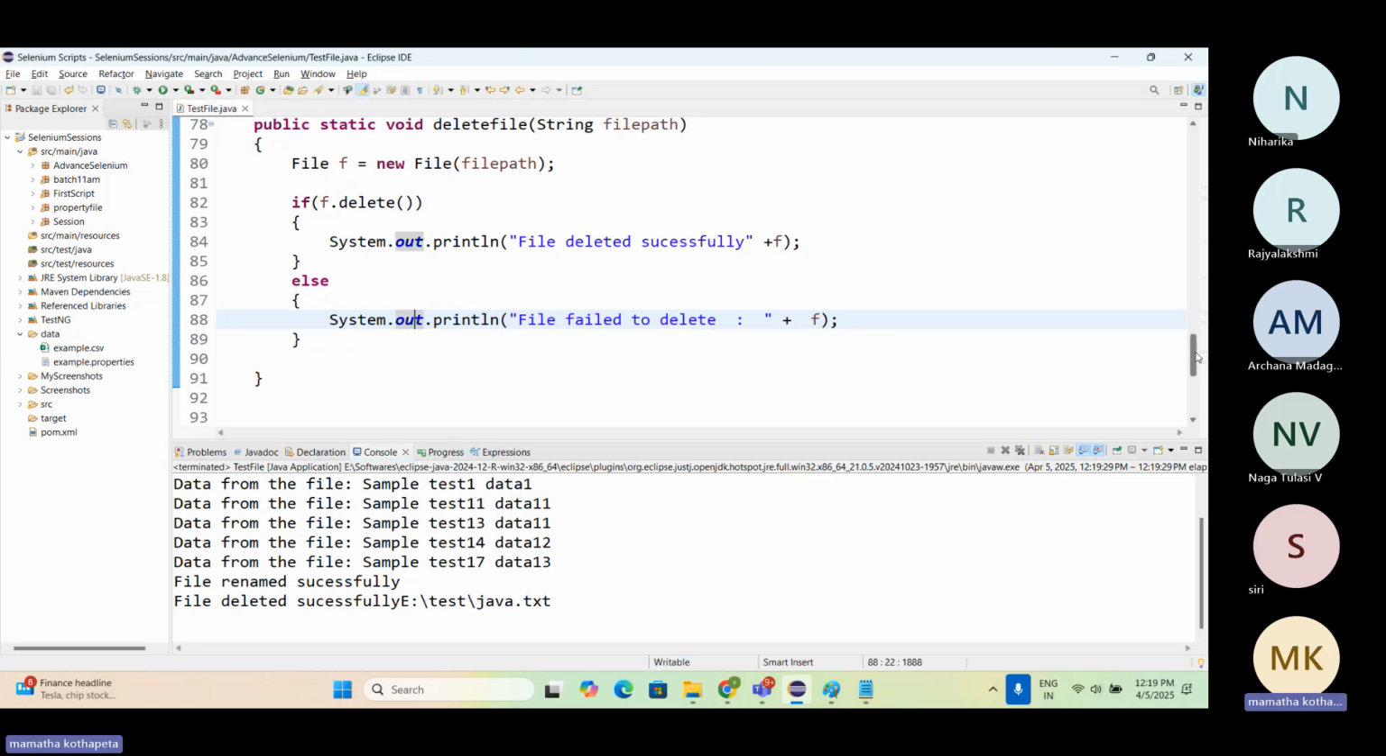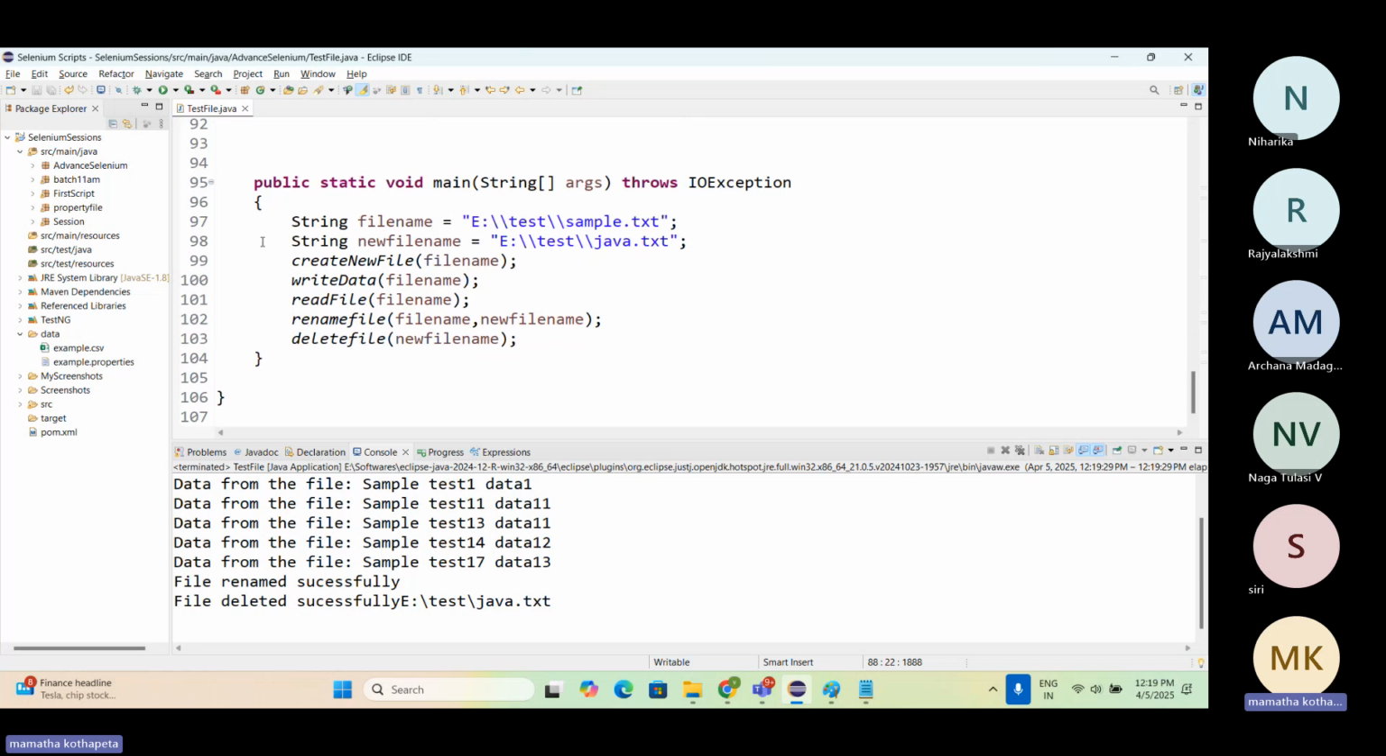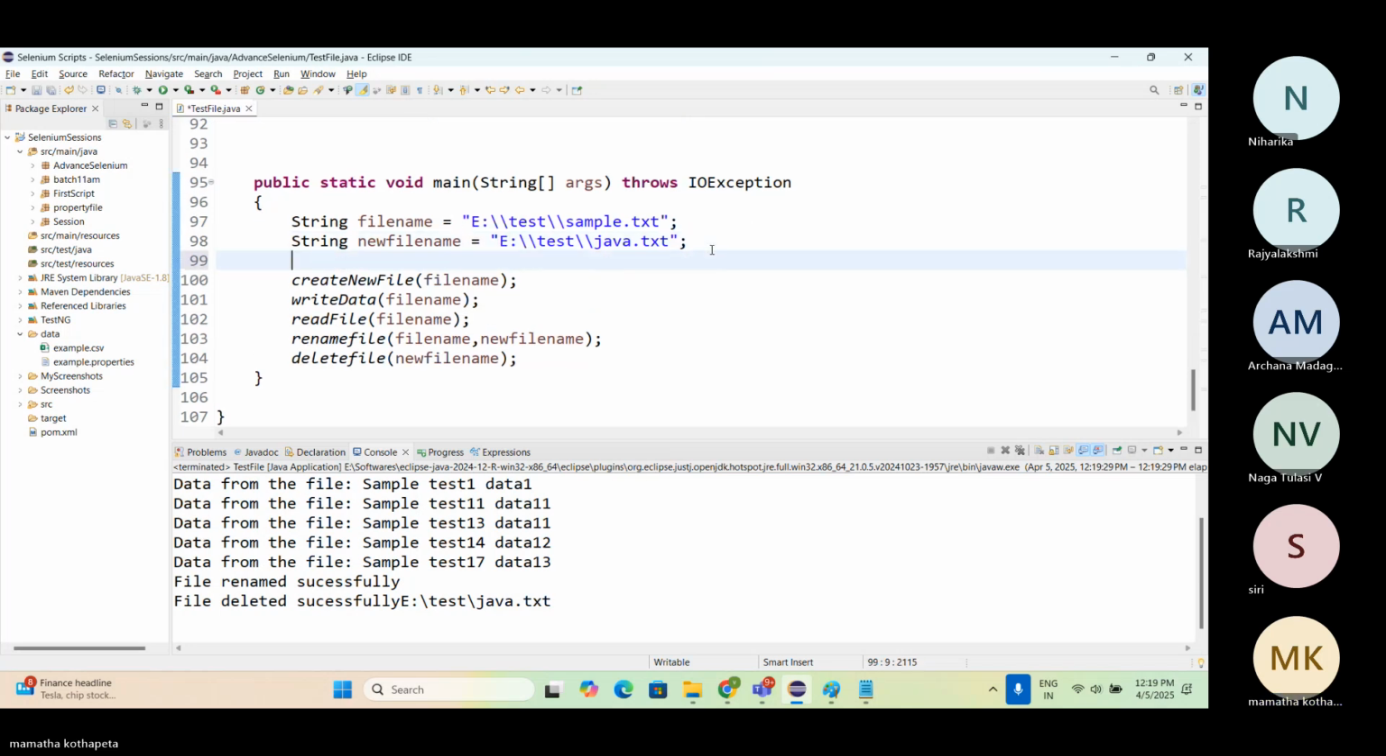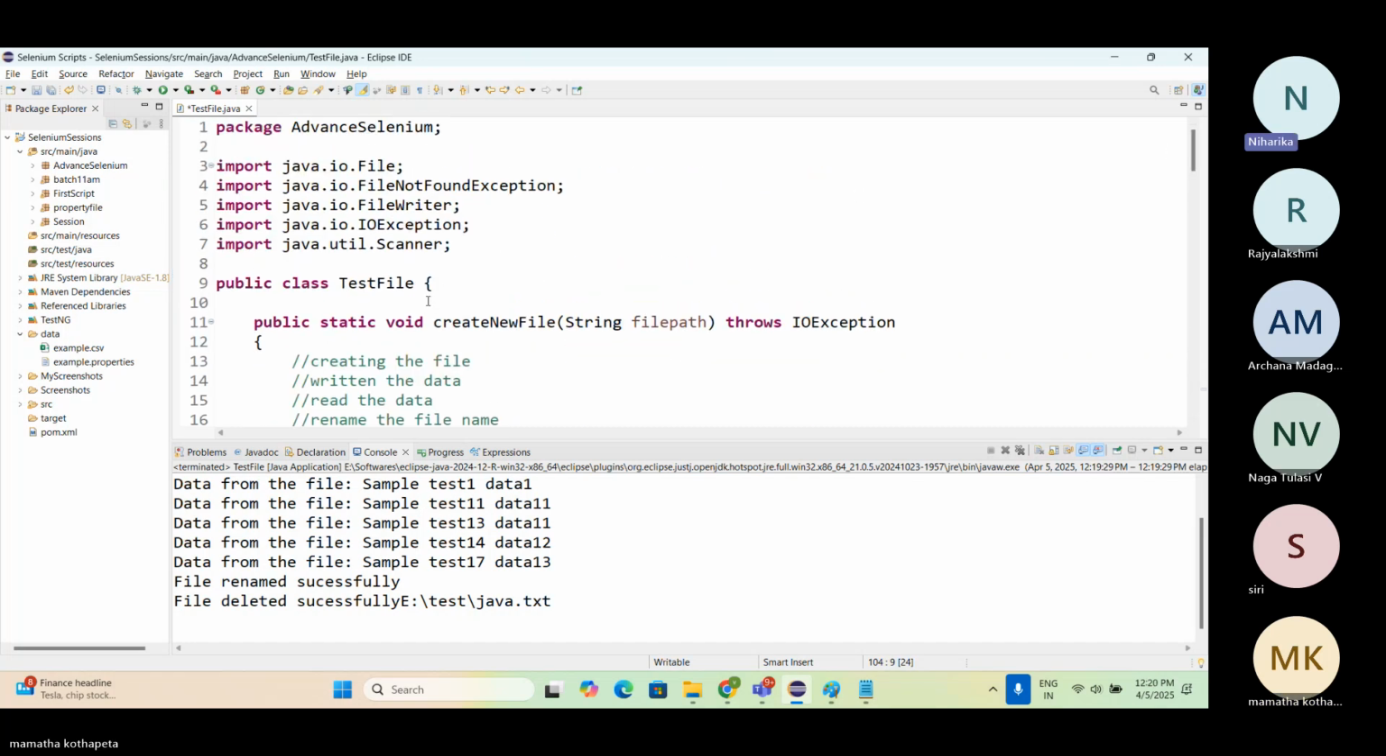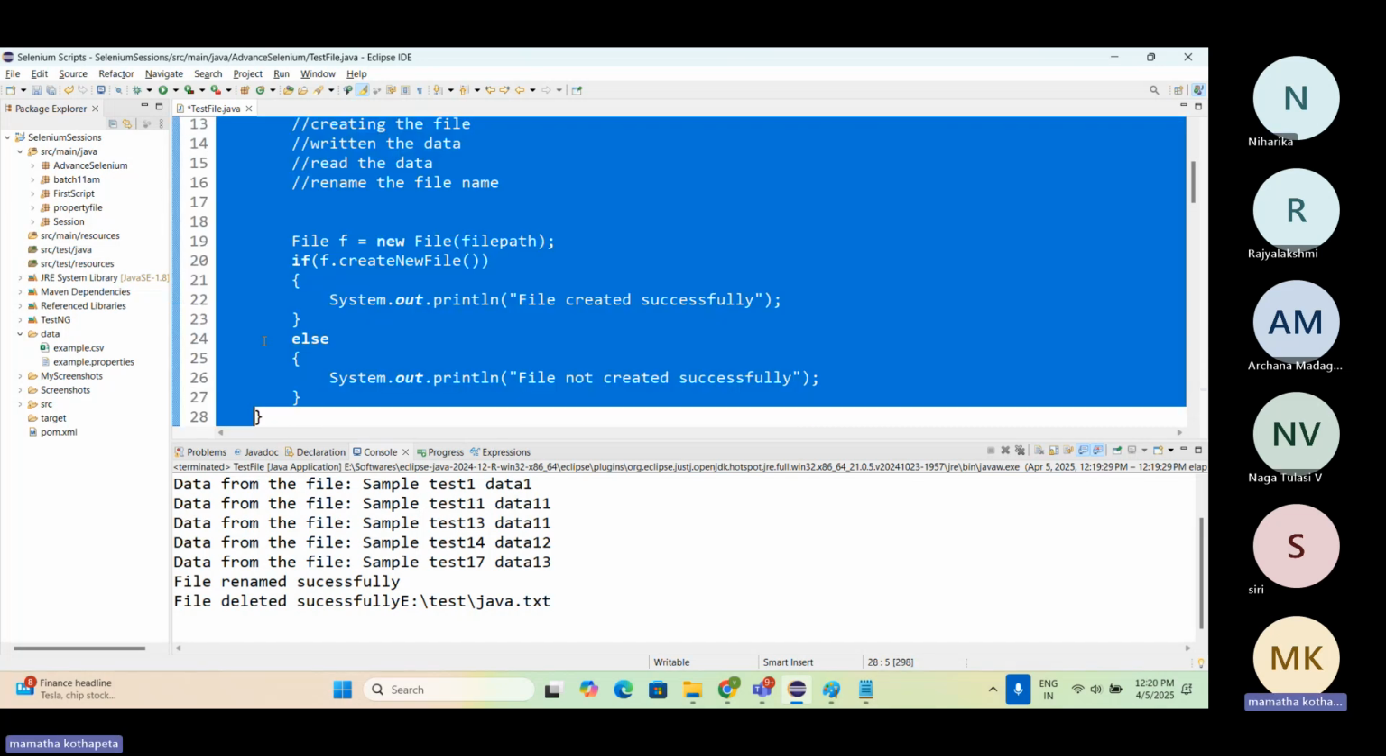Any doubts in these methods? So we have covered creating, writing, reading the data, renaming the file, and deleting the file. Clear, Vinod.